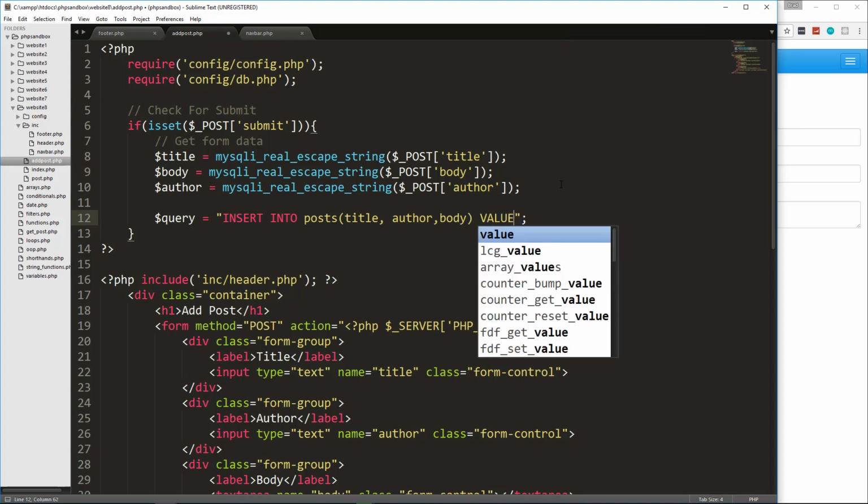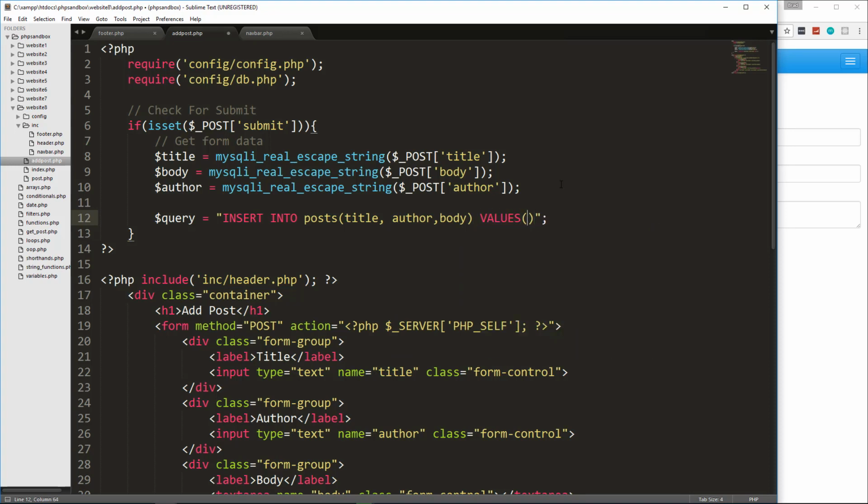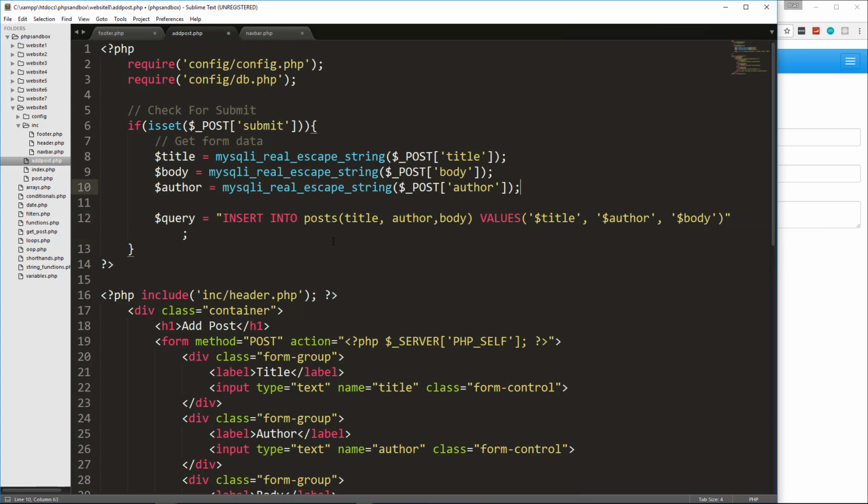And then we'll define our values, which have to be in quotes. We'll say title, author, and body. Okay, so that's our query.